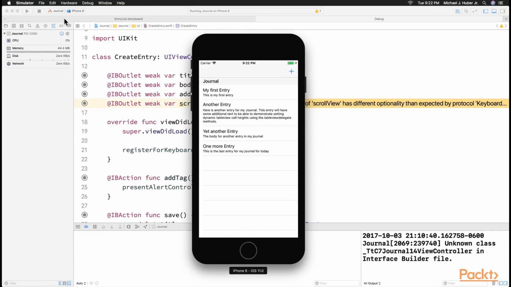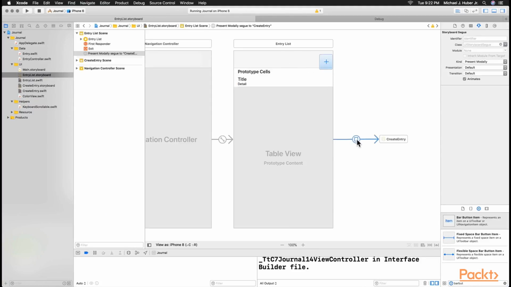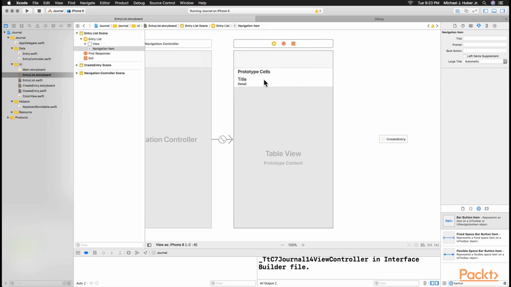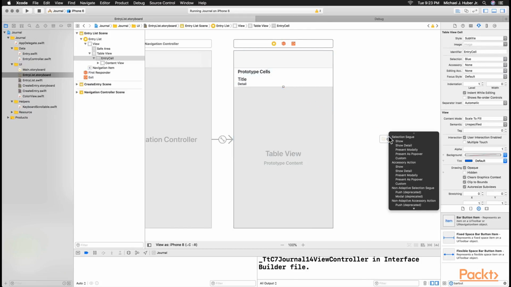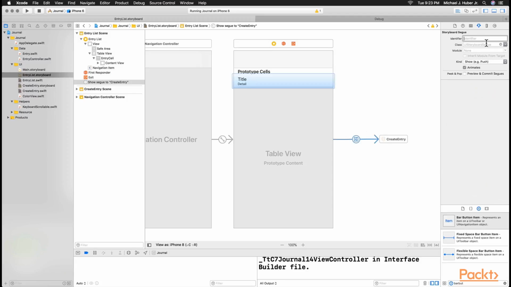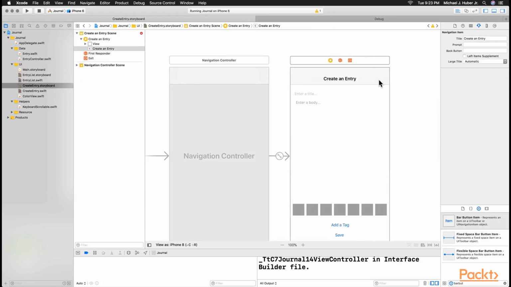Let's take a deeper look at a segue. If we go to our entry list storyboard, let's delete the segue that we created and delete the add button, and control drag from our cell to our create entry. We will select show, and then select the segue, and we will assign an identifier to it. This identifier will allow us to access this segue in code. Let's go to the create entry storyboard and get rid of our X.